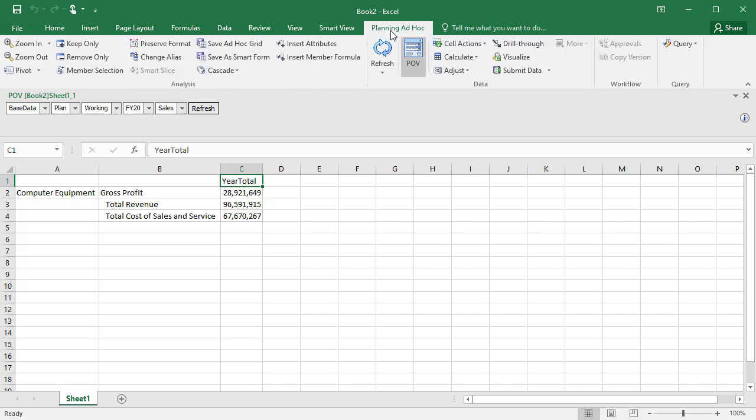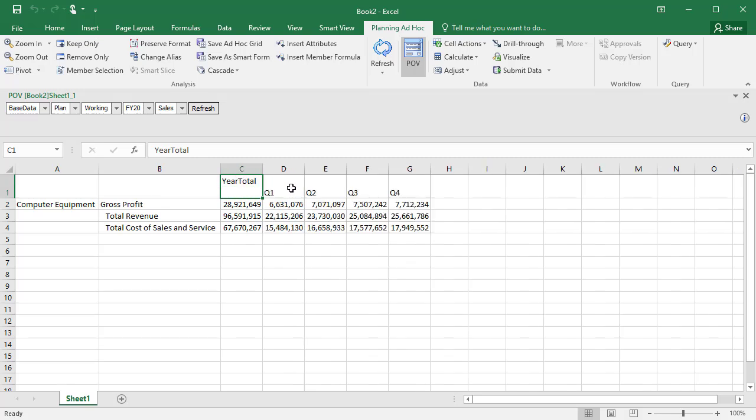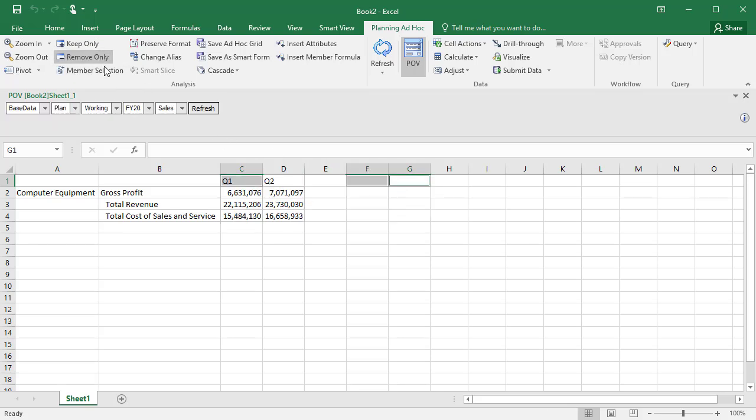You can also customize your Ad Hoc grid by keeping or removing selected members. Let's say that you only want to review total revenue data for the first half of the year. I'll select the time periods for the second half of the year and then click Remove Only. Then I'll select the total revenue member and click Keep Only.